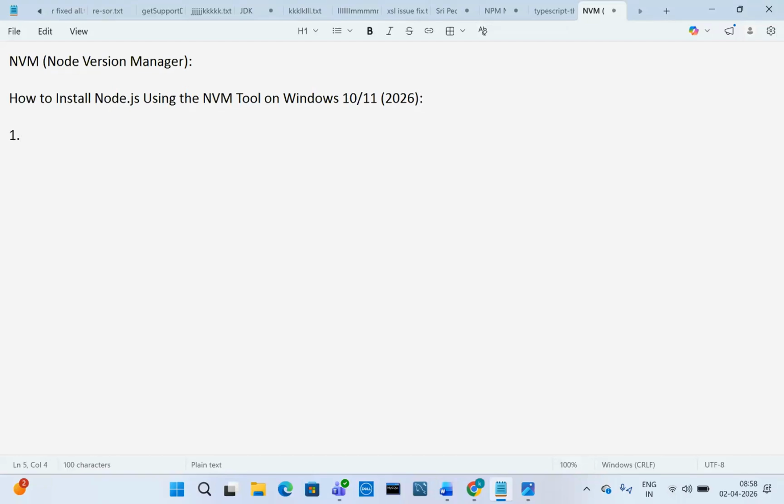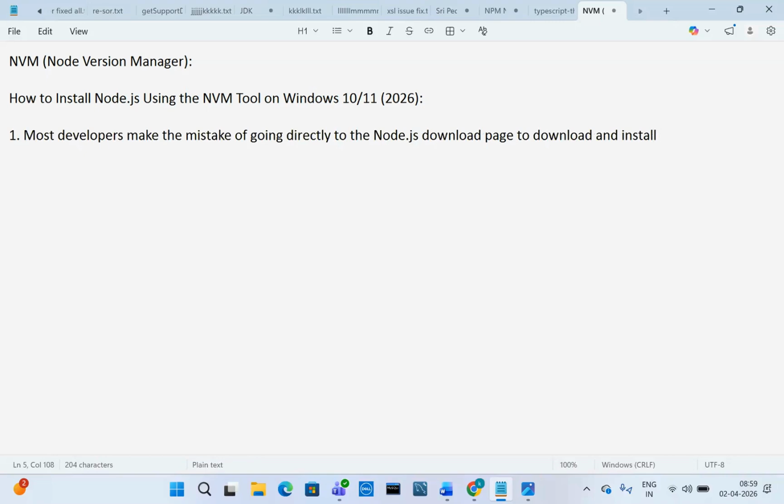So the first point we need to understand: most developers make the mistake of going directly to the Node.js download page to download and install Node.js.